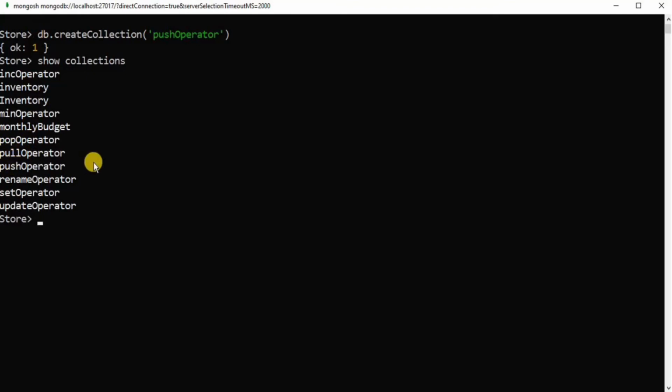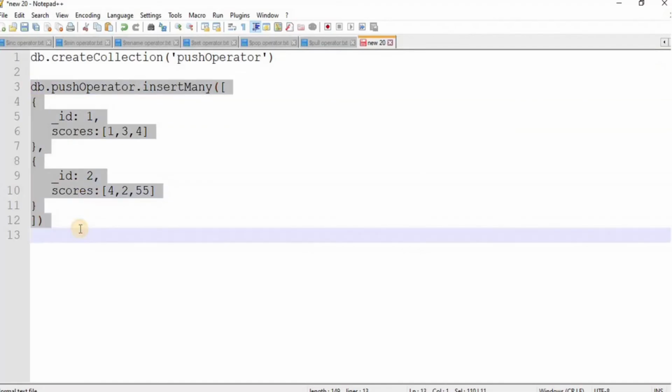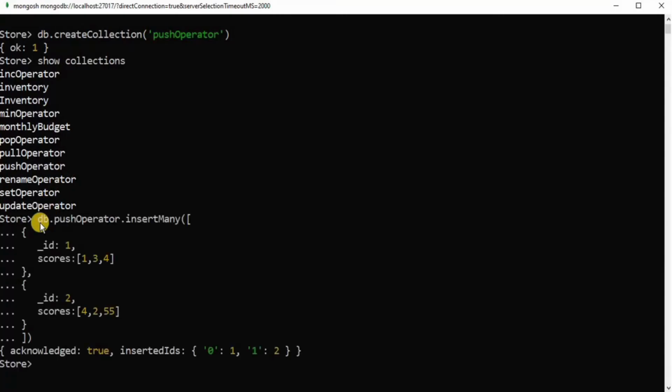I'm going to insert the same data that I used for the pull operator. So I'm going to copy this, go back to my Mongo shell and paste it here. And you can see that the data has been successfully inserted. Now let's clear the screen.